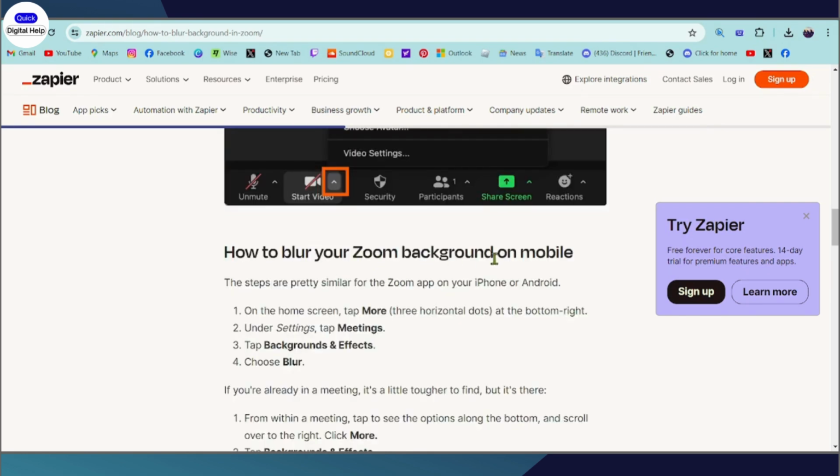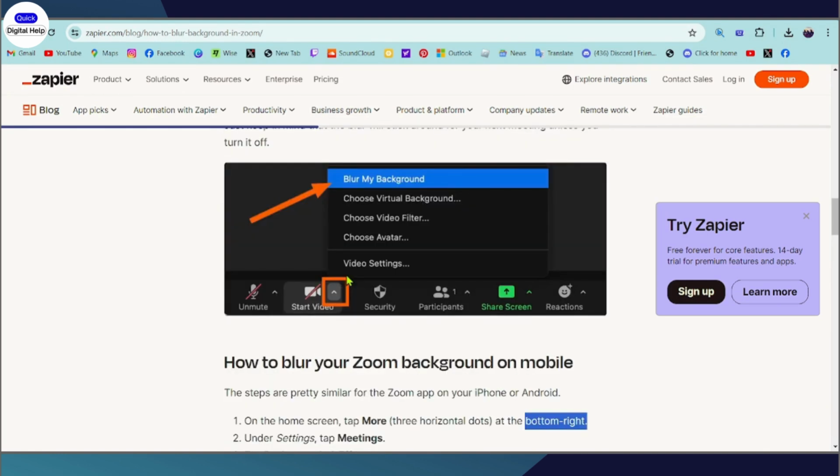But if you're using Zoom on your mobile, then you just need to go for More, which will be three horizontal dots on the bottom right of your screen. Then go for Settings, and go for Meetings, and under that you will have Background Effects, and then you can choose the blur effect. So that's how you can blur your background on Zoom.